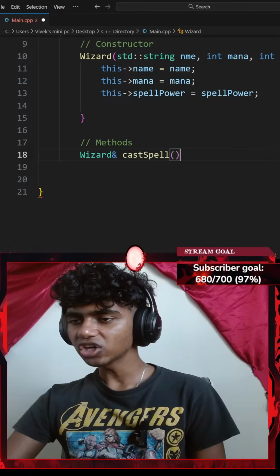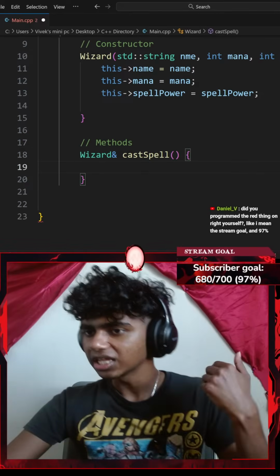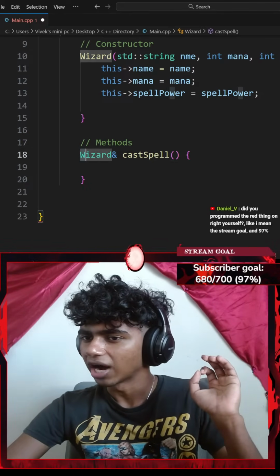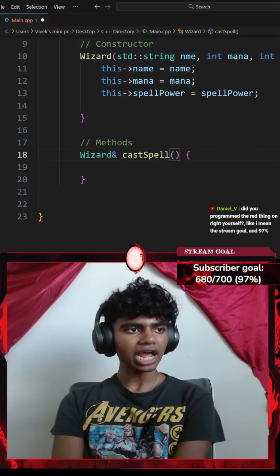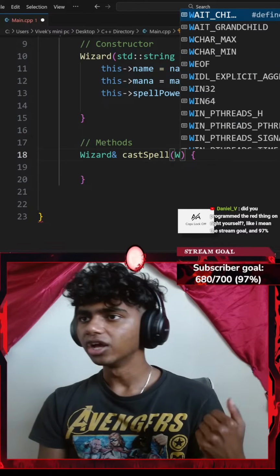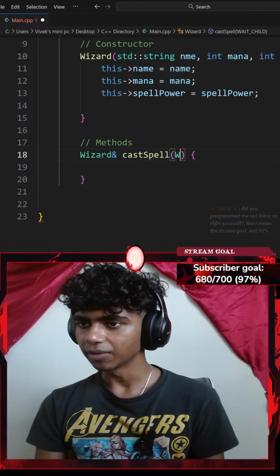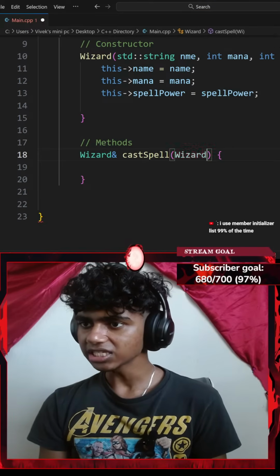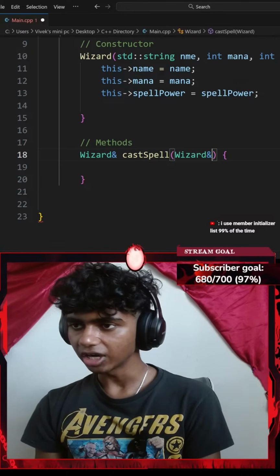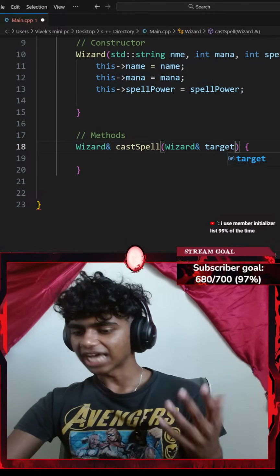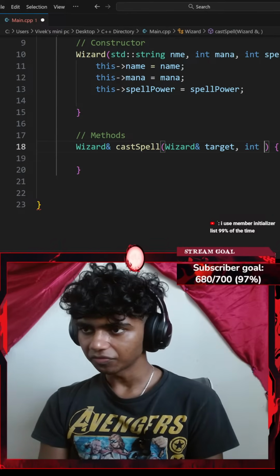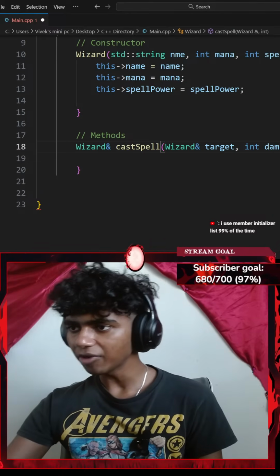Okay, that said, let's go ahead and add a pair of curly braces. And inside of my pair of curly braces, so I have a wizard cast spell. I need a few parameters. The first parameter is going to be of my wizard class. So let's go with a wizard class with an address-of operator of target. This is going to be exactly which object I'm pointing to. Then I'll go with a damage parameter as well.